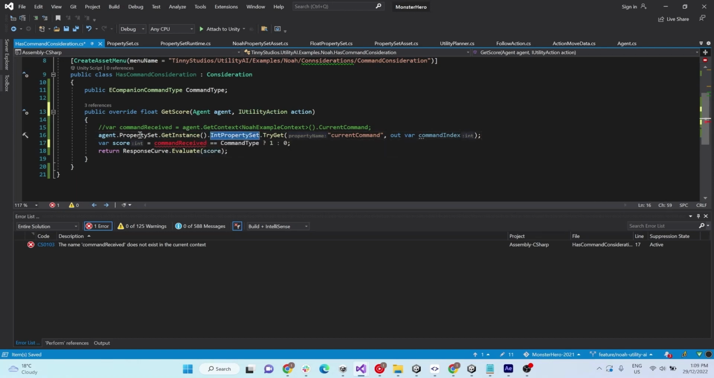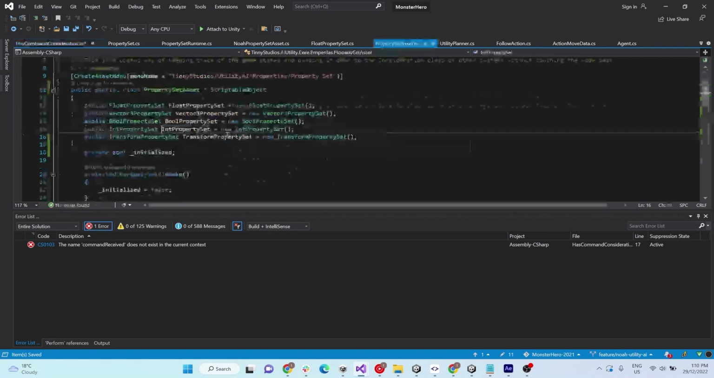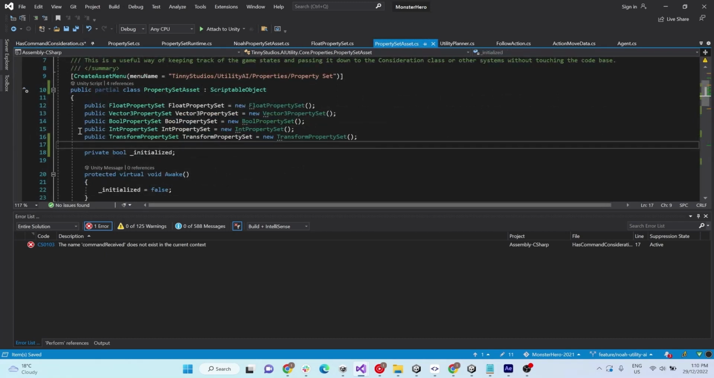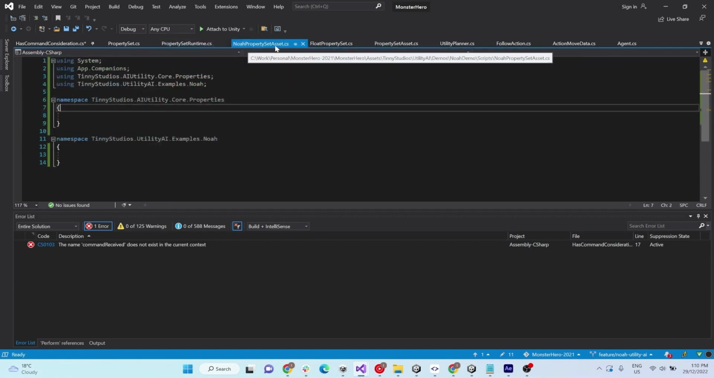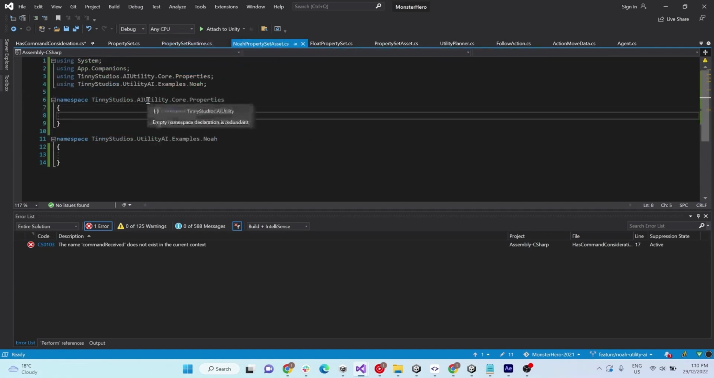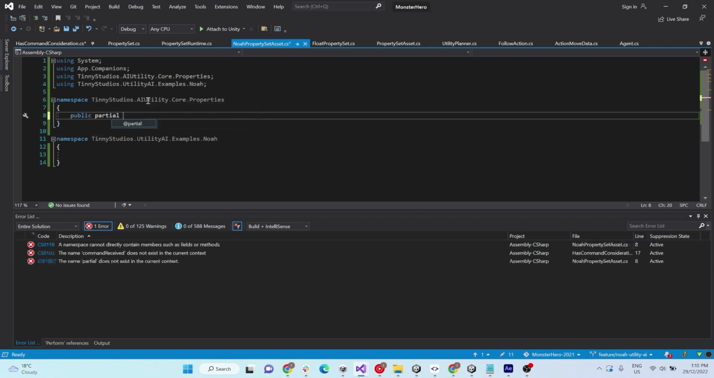We're going to be creating a new property set. So instead of an int property set, it's going to be a command type property set. But we don't want to modify this class. So we'll make a new C# class called null property set asset, but we'll make it a partial class of property set asset instead.